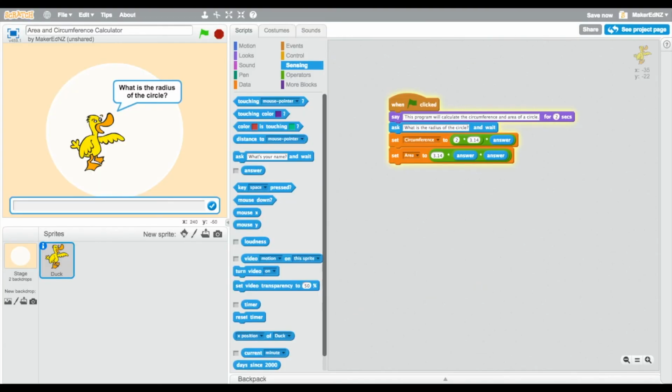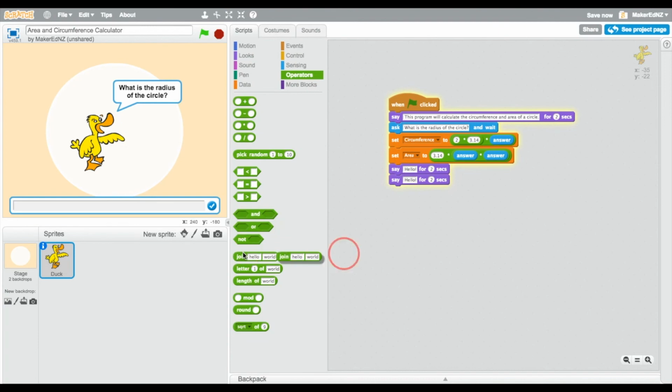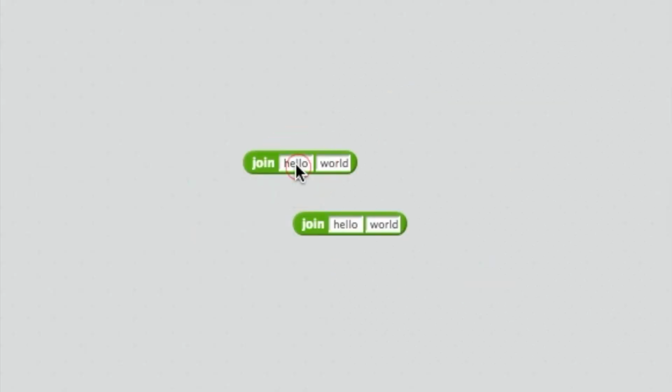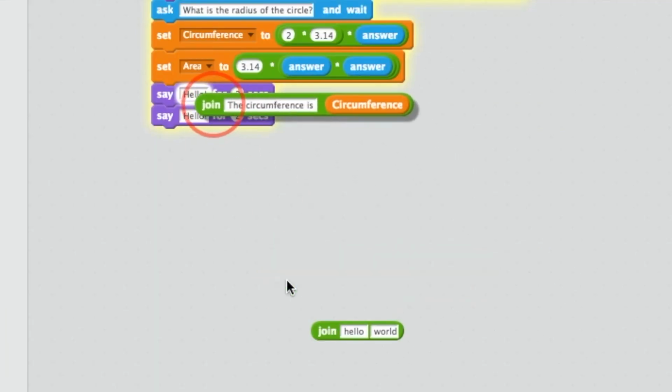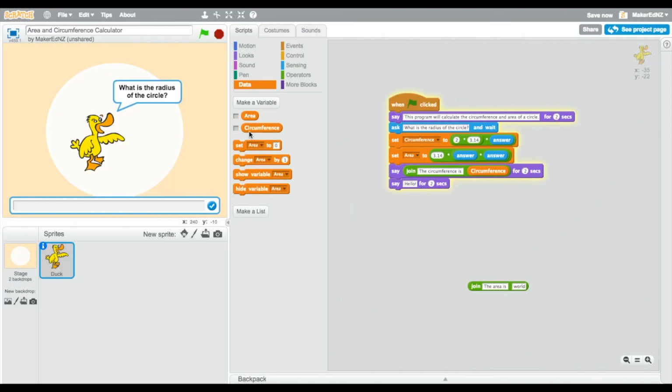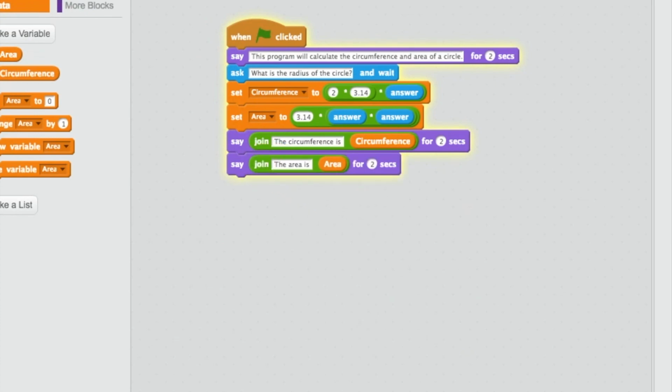And the last thing we're going to need to do is tell our user what our results are. So we're going to pull those out and take a couple of join blocks. So the circumference is circumference, and let's put that in there, and the area is area, and let's put that in there.